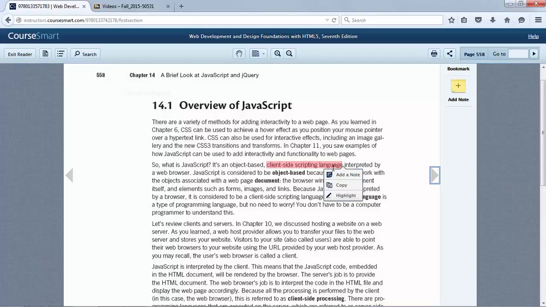client-side scripting language. What that means is it's not a server-side language like PHP or Java Server Pages, JSP, or Active Server Pages, ASP.NET, or Ruby on Rails. But some JavaScript is used on the server side. It's also an interpreted language. It's interpreted by the web browser.